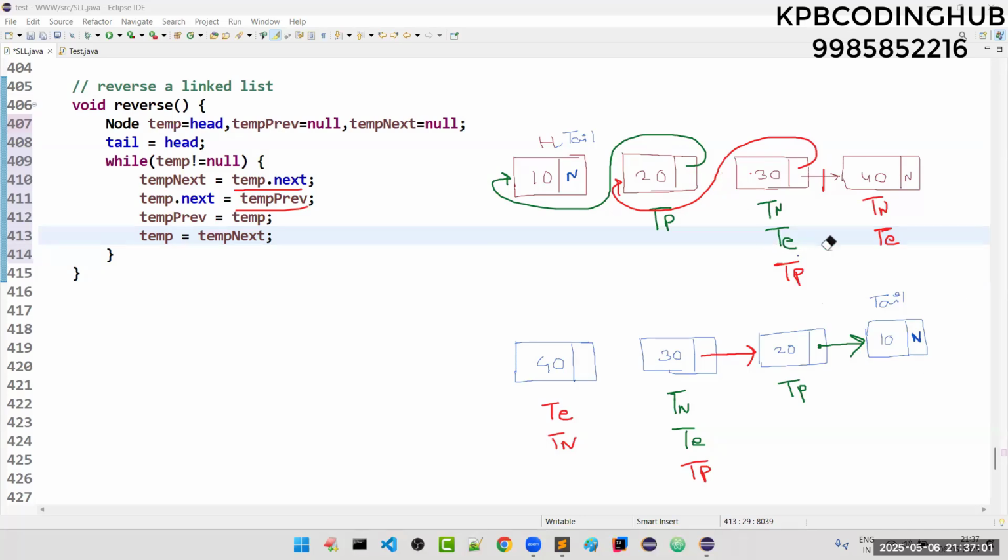That means this link is broken. Clear up to this? Yes. Now, sir, last step. Listen carefully. What is the last step? Sir, which is the temporary? 40. It is not equal to null? Yes. Sir, temp next is what? Null, right? That will become what? Temp next. So your temp next will become what? Null.